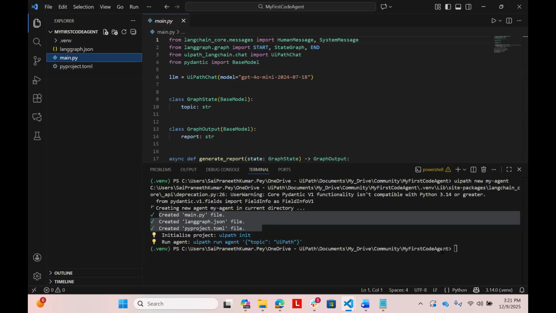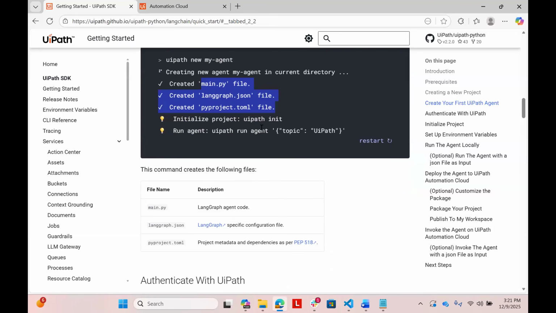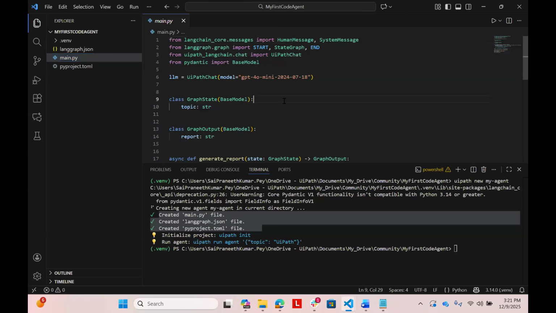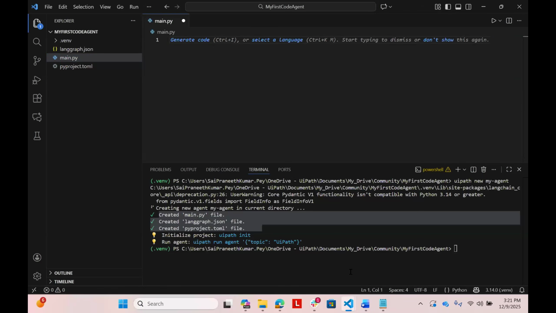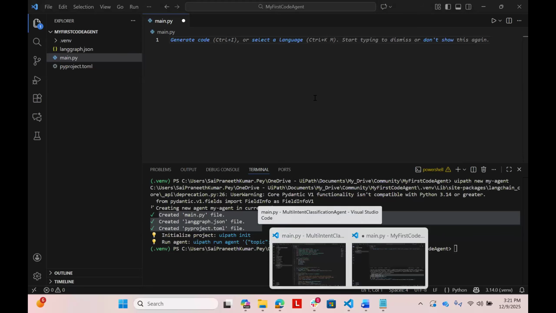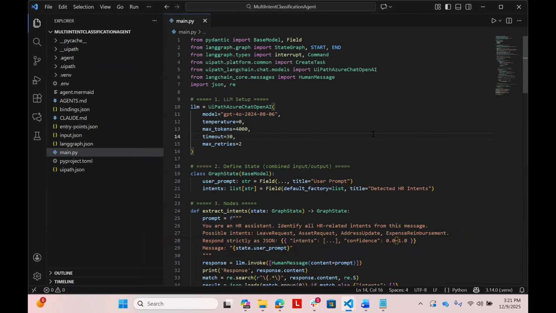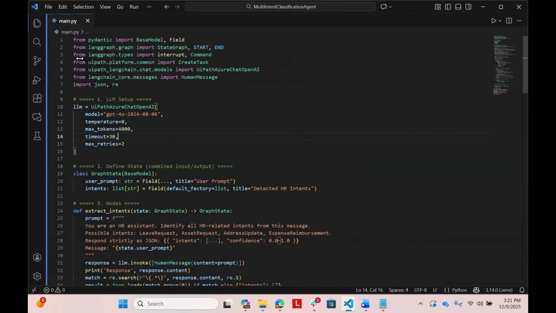I hope everybody is following. The next command will be uipath init. Before doing that, we'll try to update this code. As Mamata explained, in today's session we are going to cover the multi-intent identification agent, which takes a user prompt as input. This is on a high level, and this is the code for that. Let me explain all the functions before sharing the code.